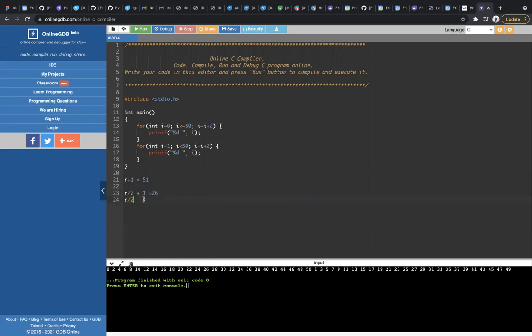Okay. So for the first loop, it is n by 2 plus 1. For the second loop, it is n by 2. So n by 2 plus 1 plus n by 2. Right? So it will be like 2n by 2 plus 1, which is n plus 1. So the program execution count is n plus 1 for this, but for the previous problem, it is 2n plus 2. For this, it is n plus 1.